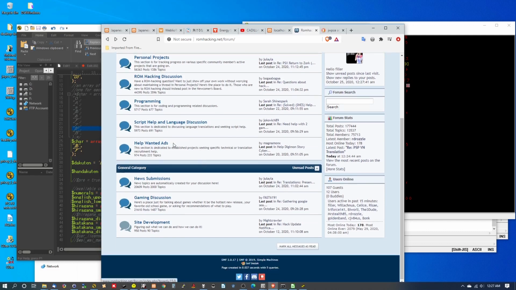Put up a help wanted ad for someone to hack the game if you know Japanese and you can translate a script. Put a help wanted ad up if you have gotten good at hacking but you don't know any Japanese, or you're translating from Spanish or something, whatever.